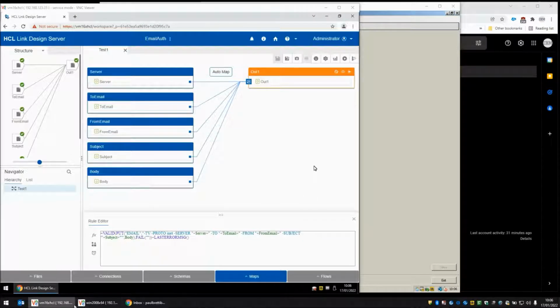I have three windows open on my screen. The first two are two virtual machines. The first of these virtual machines is called VM16X HCL, and as you can see I'm running the Link design server. I have my map, which is using 5 input cards to read values for server, to email, from email, subject and body.